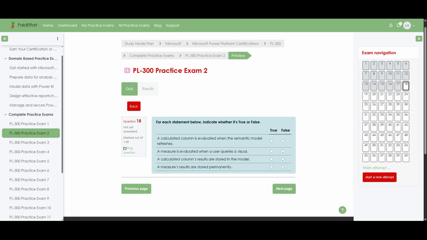Question 18. For each statement below, indicate whether it's true or false. A calculated column is evaluated when the semantic model refreshes. True. A measure is evaluated when a user queries a visual. True. A calculated column's results are stored in the model. True. A measure's results are stored permanently. False. Now let's go through the explanation to understand why each statement is correct or incorrect.